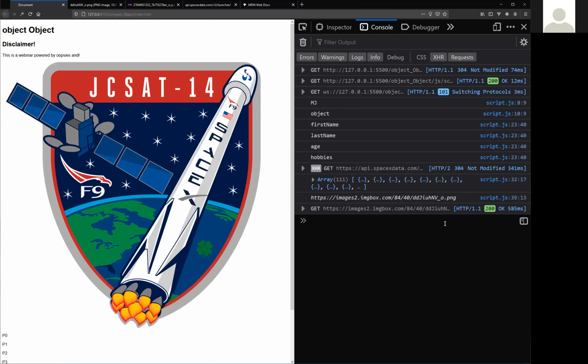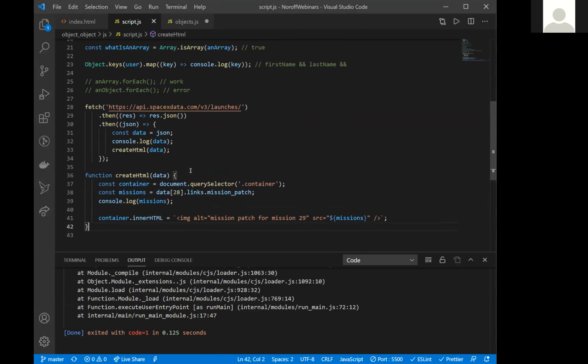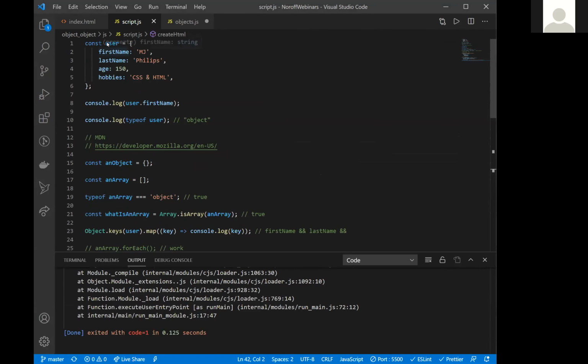Yeah, that's the mission patch. Now we are deep within the SpaceX API, exploring all the objects within the arrays, within the objects, within the arrays. So this is a nice opportunity to actually show you an array method, which I love, which is called map. I used it to show you the keys in the users object.